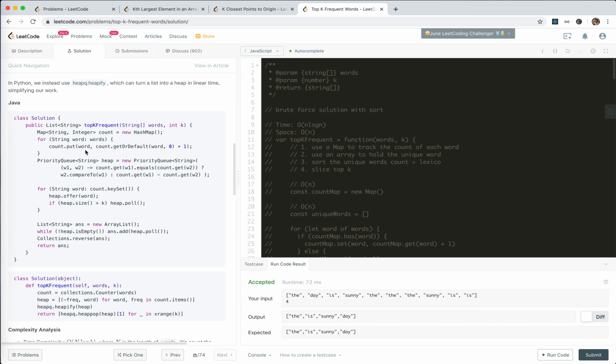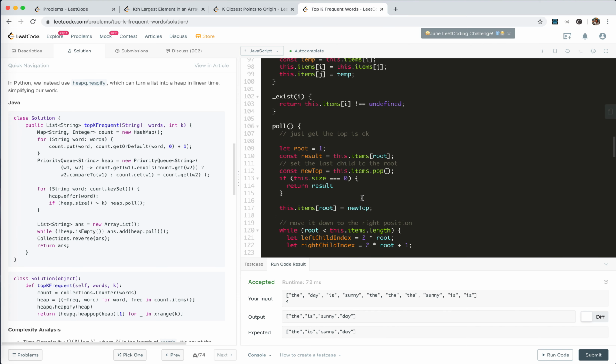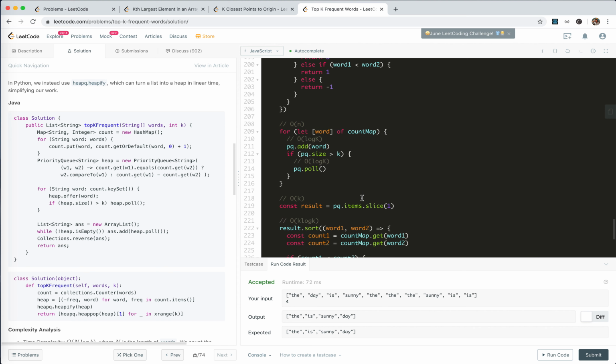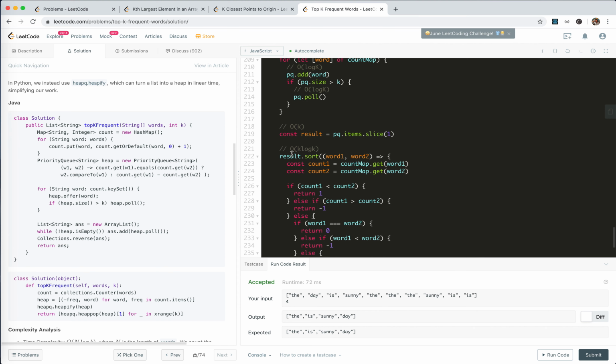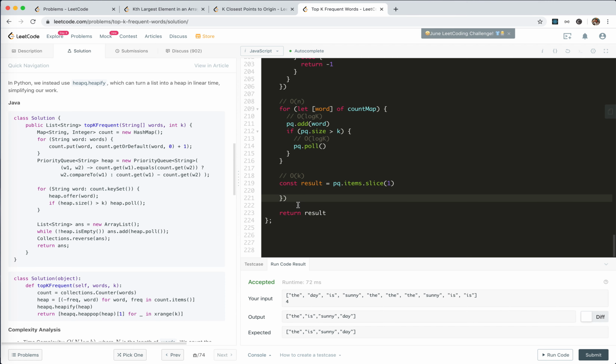We got the hash map. Okay, priority queue. Yes, this is what we get. For each word, this is the same. We get the list, and then, yeah, this guy is so clever. We don't need to sort it like this. This is dumb. I thought it was dumb. Sorry. Yeah, super clever.